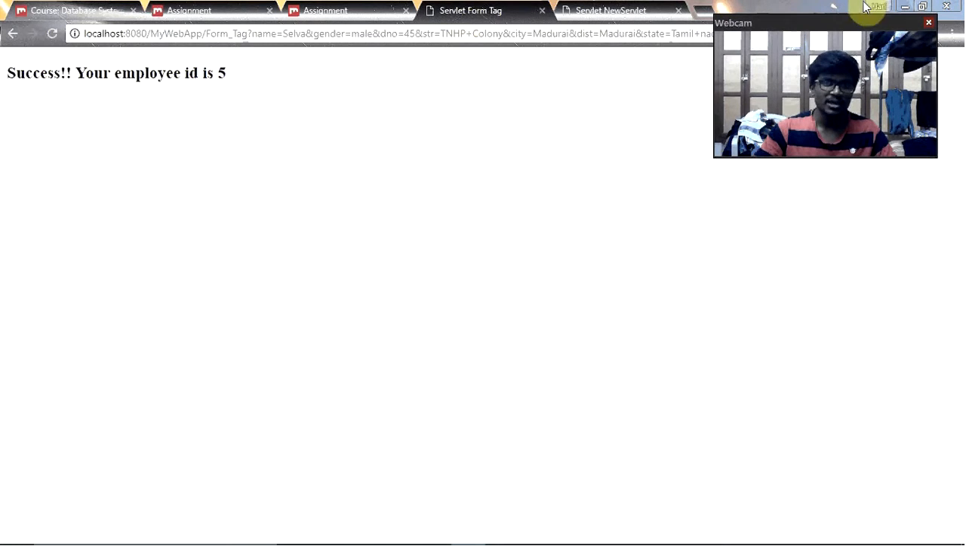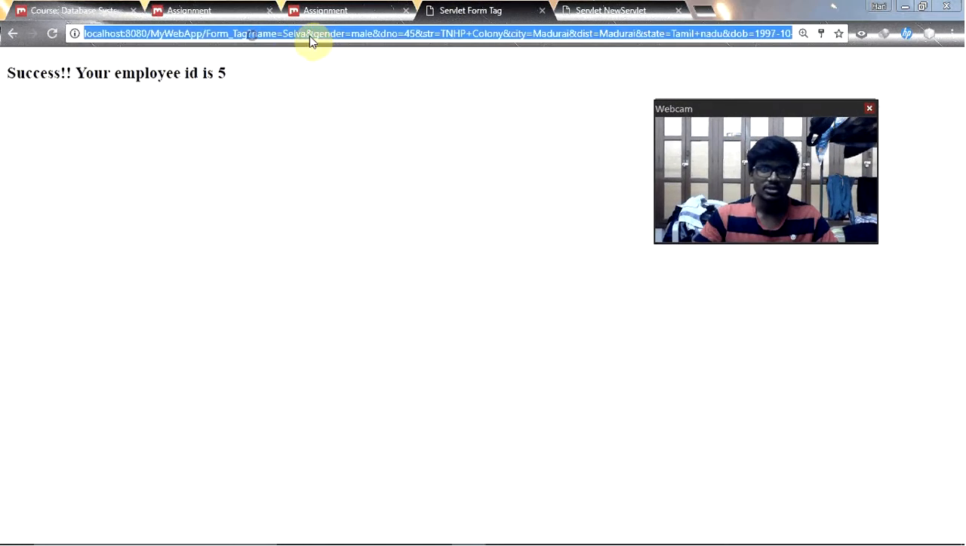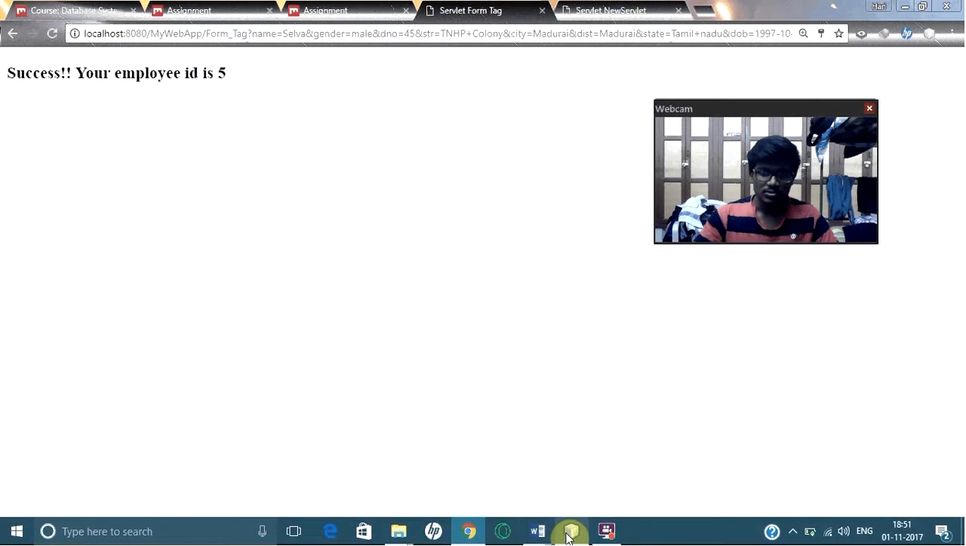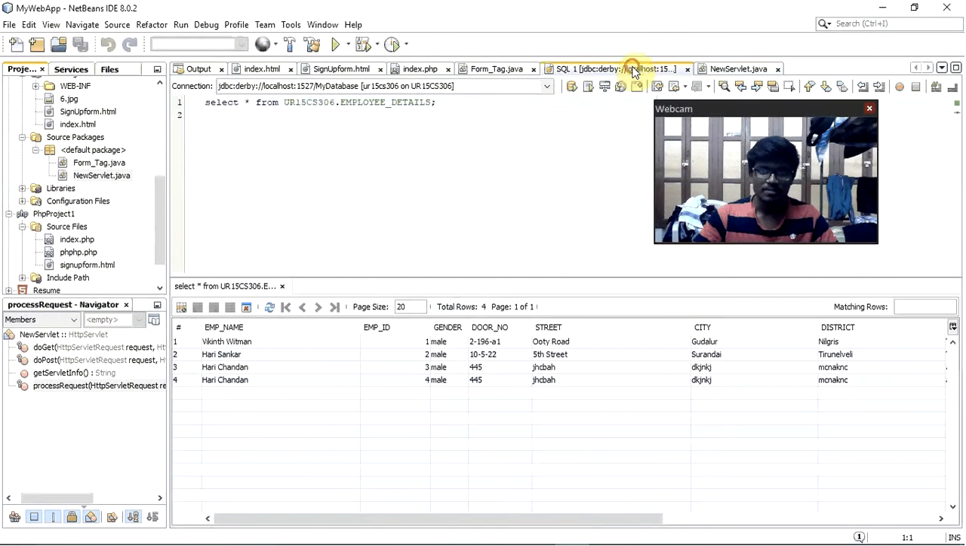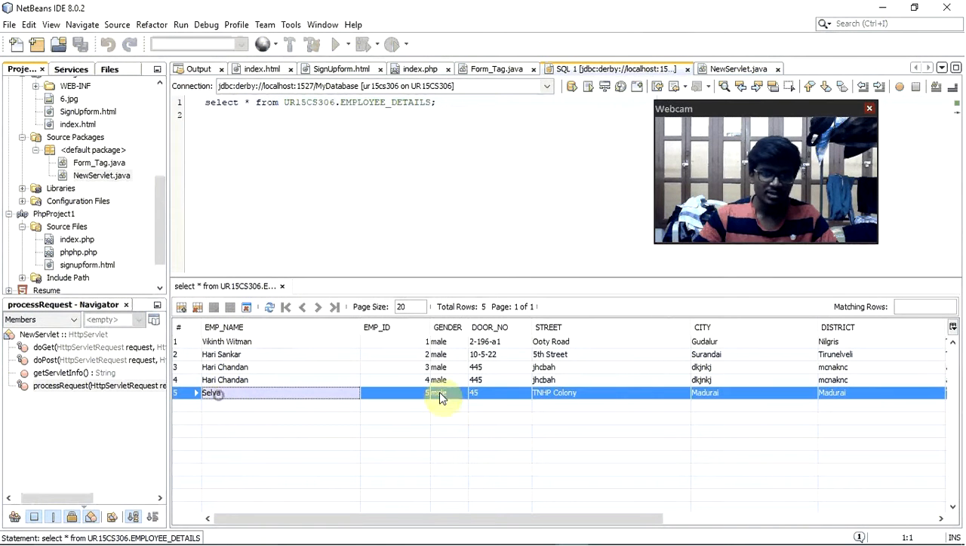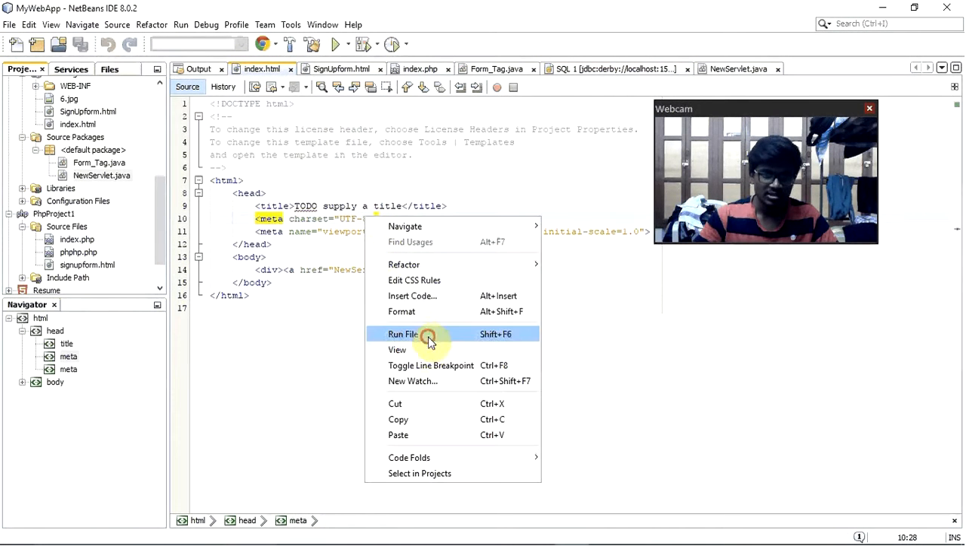Previously I had employees up to 4. Now it's showing employee ID is 5, and you can see all the values are being kept over here itself because it's a get method. So in the database, if you refresh it, you can see the fifth value that has been added over here.